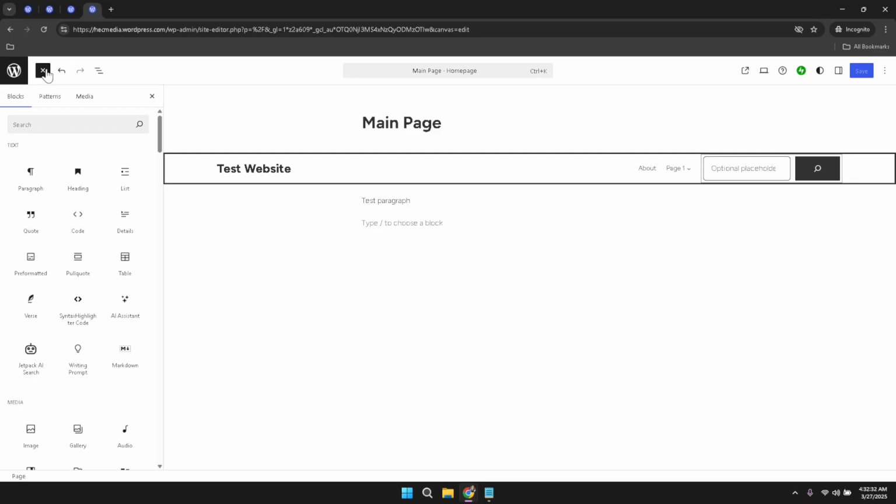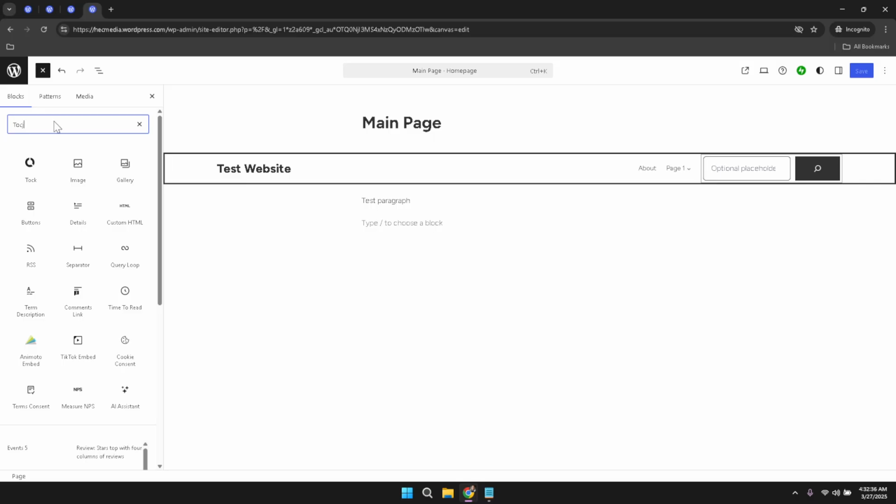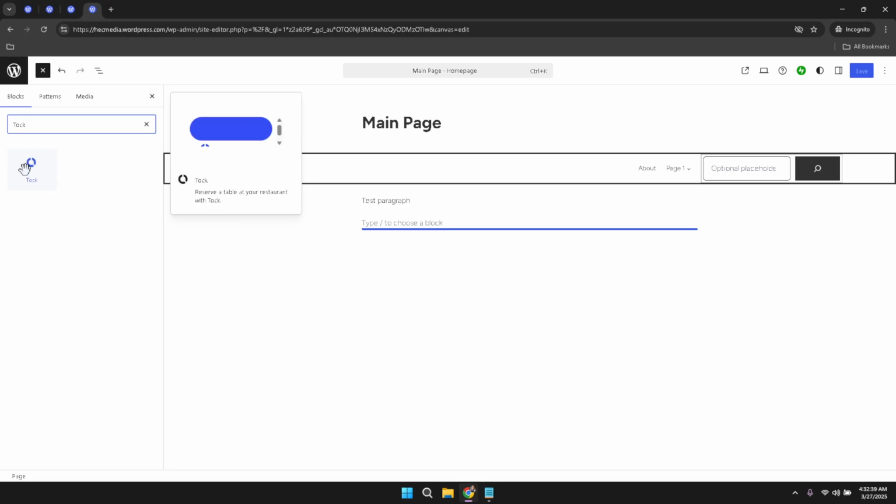In this search bar, carefully type in the word Tock. As you enter these letters, WordPress filters through the available components to find a match for Tock. Once you see Tock in the search results, click on it to add this component to your website. This action incorporates the functionality of Tock, enabling your site to deliver the features associated with it.